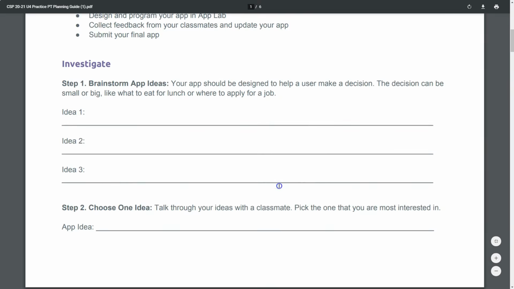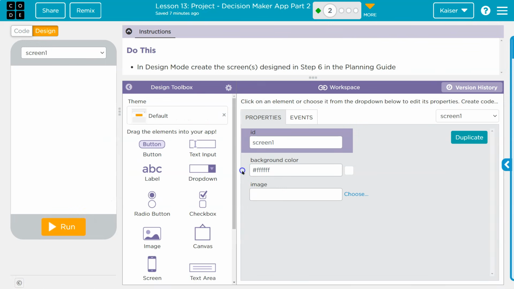Now, and this is the planning guide, students. All right, let's get going. I'm going to go ahead and walk through the design of mine. My app is going to be a fortune teller app. Ooh. All right, so I'm going to get started.